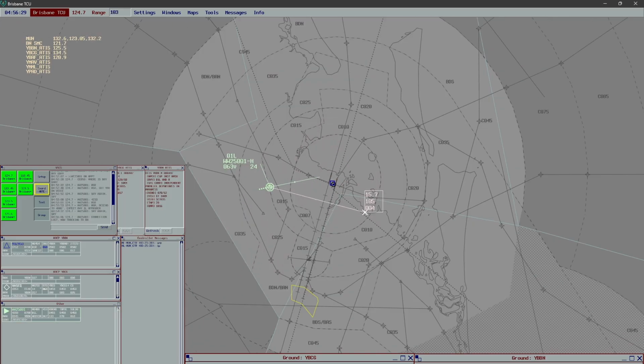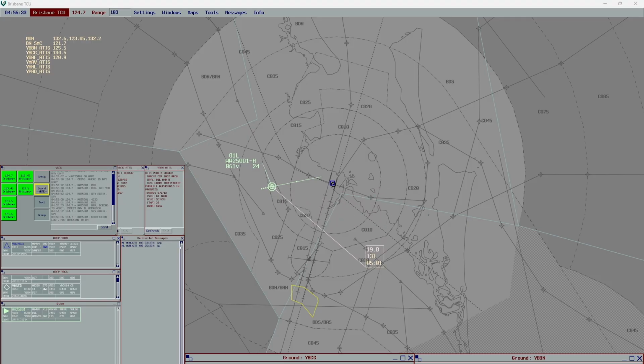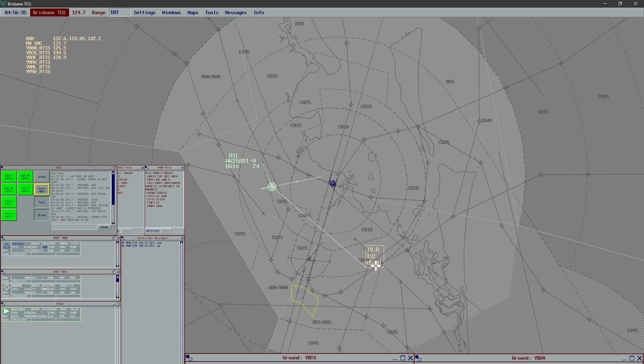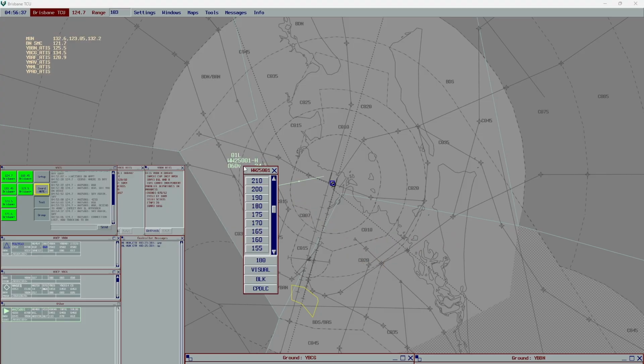What am I gonna do here? Let's get him on a heading out this way. 130. Whiskey 001, turn right, heading 130.